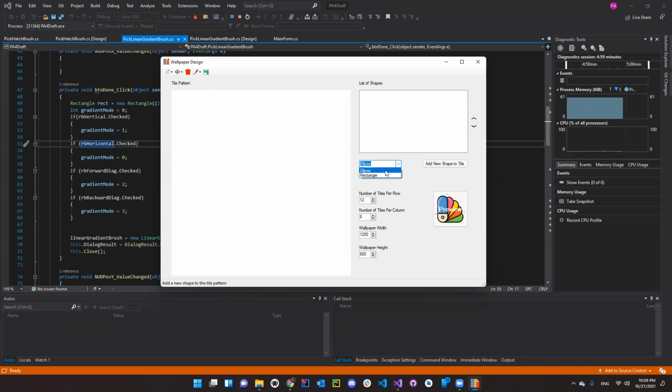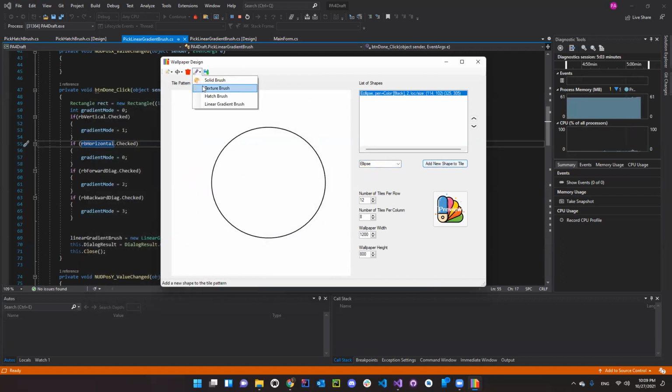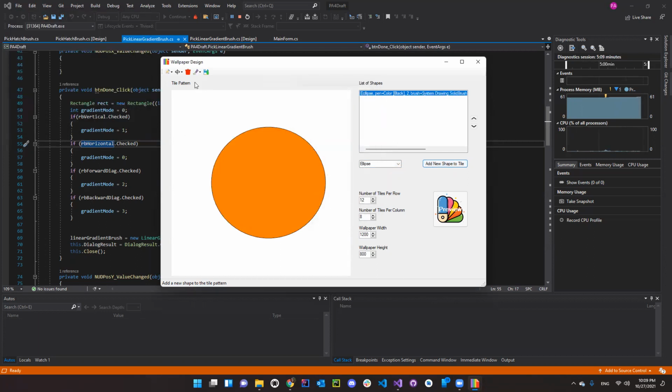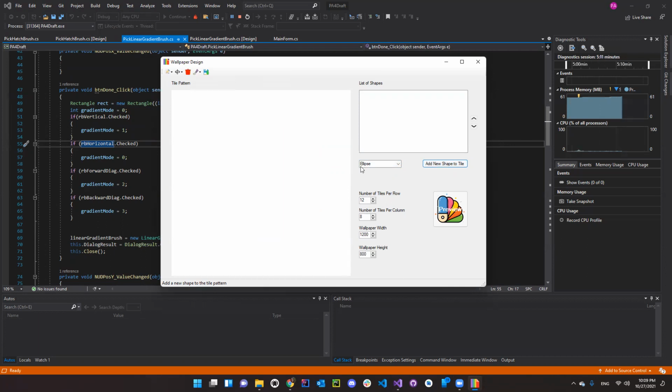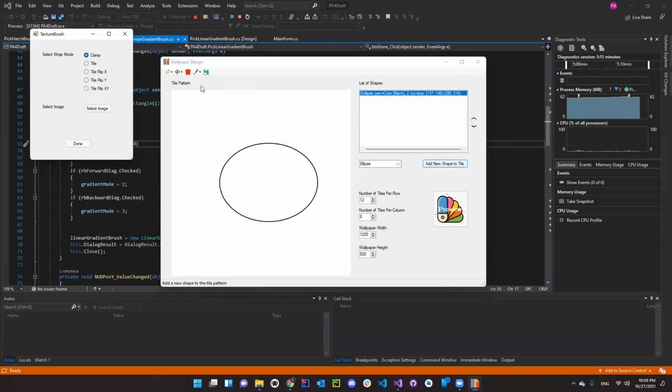So for example, I can choose here an ellipse. I can create an ellipse and I can start by filling it up with a solid color. In this case, just plain orange. That's the most simple brush. Now for a more interesting brush, we have the texture brush.